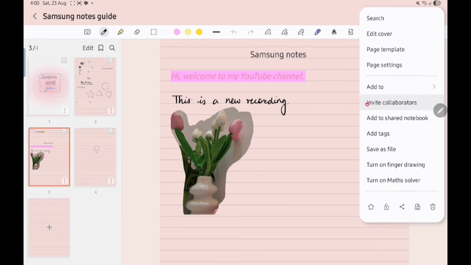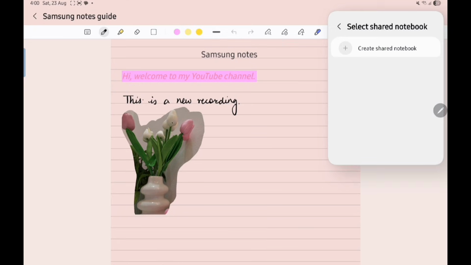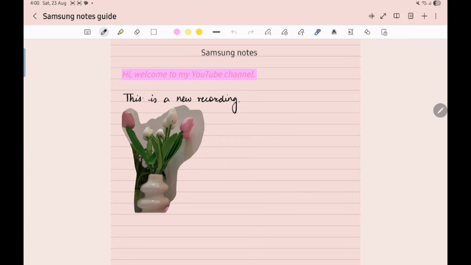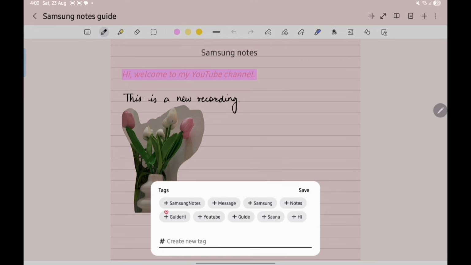The other feature is to invite collaborators or add your notebook to a shared notebook. You can share your notes with your friends. Tags are useful to find the notes easily. You can tag it like physics, chemistry, or whatever, and you can search it easily.